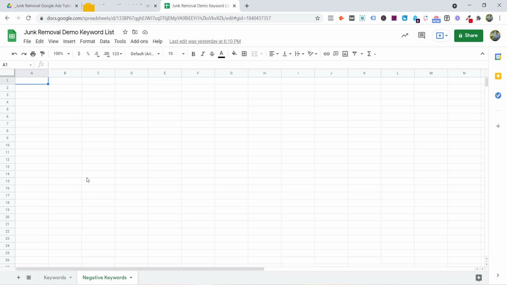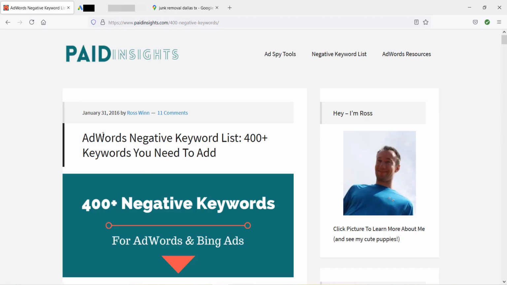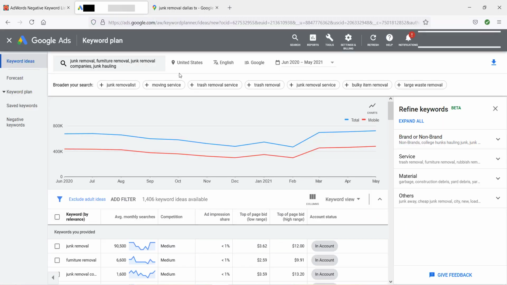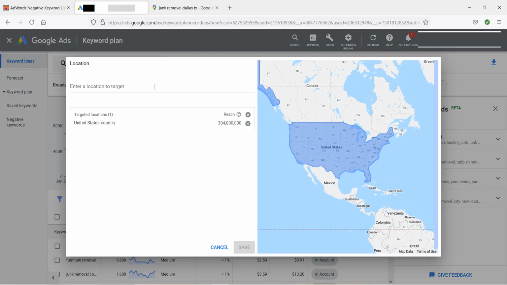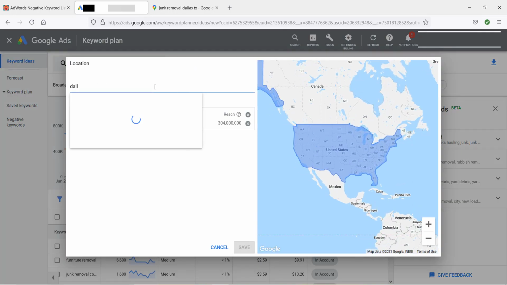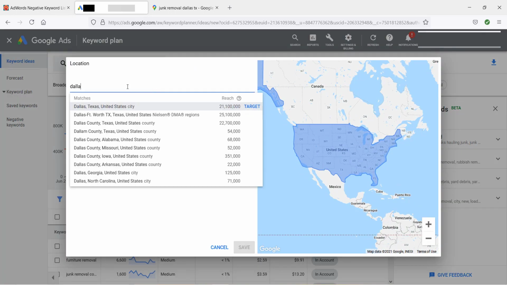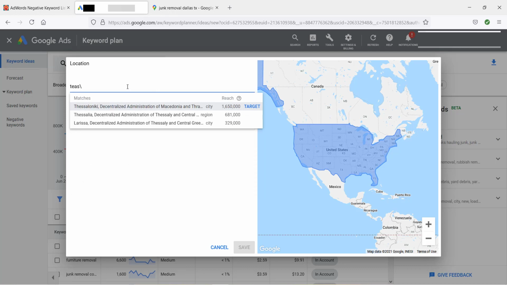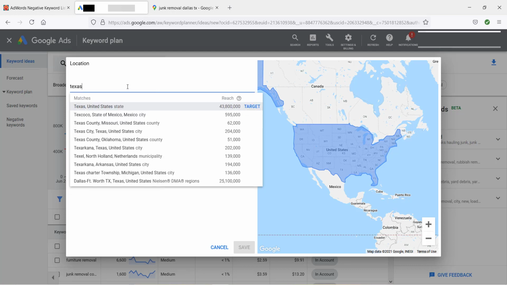You don't need to worry about structuring them. You just need to put them in there as a list. So that is method number 1, grabbing those common negative keywords. Method number 2 is going back to your keyword planner here. I'm going to put in Dallas again. Actually, no, I'll just go all of Texas. Struggling here. Texas.